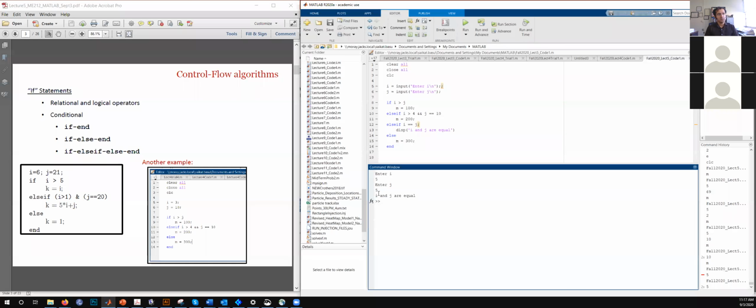So now i is 5, j is 5. MATLAB came to this line, saw that they're indeed equal, and none of the other conditions are true. So it displayed this line, 'i and j are equal'. Okay. Any questions?